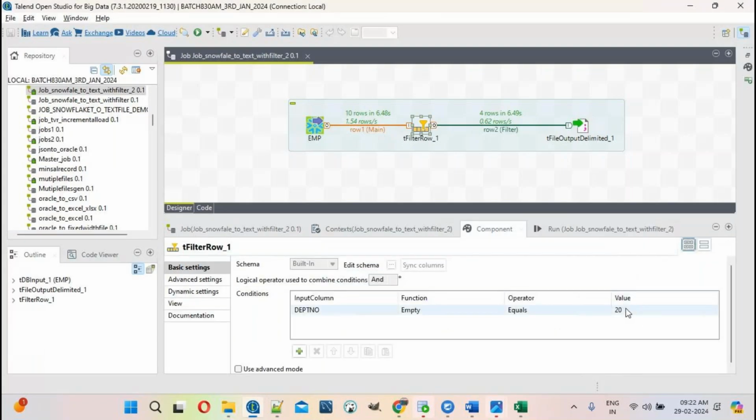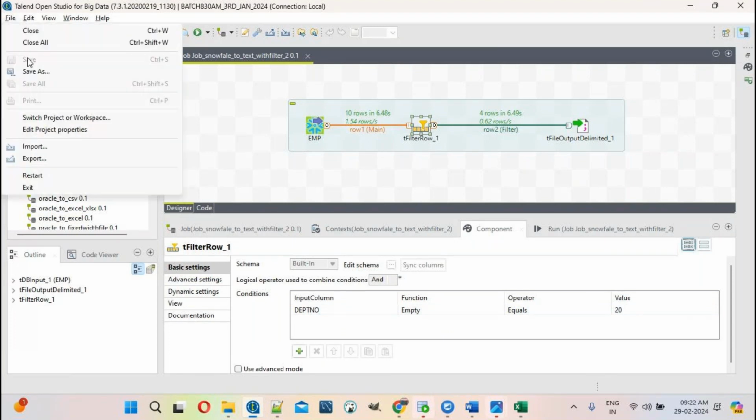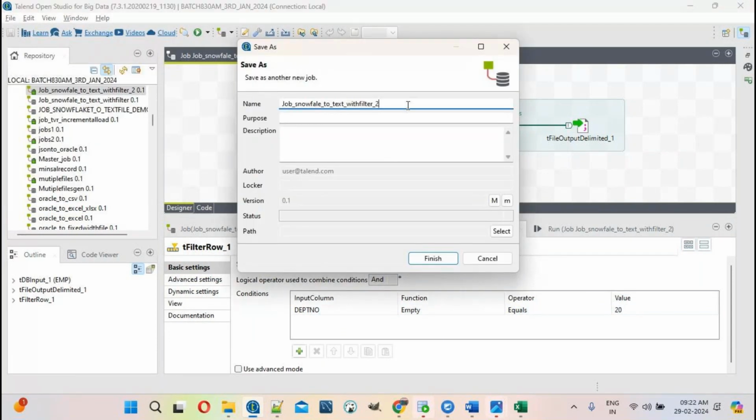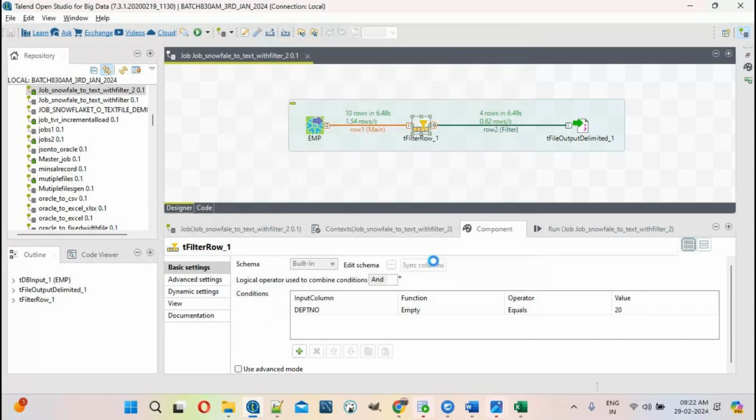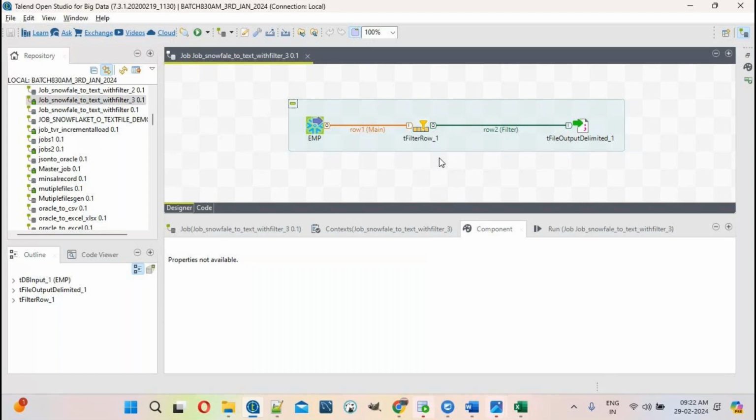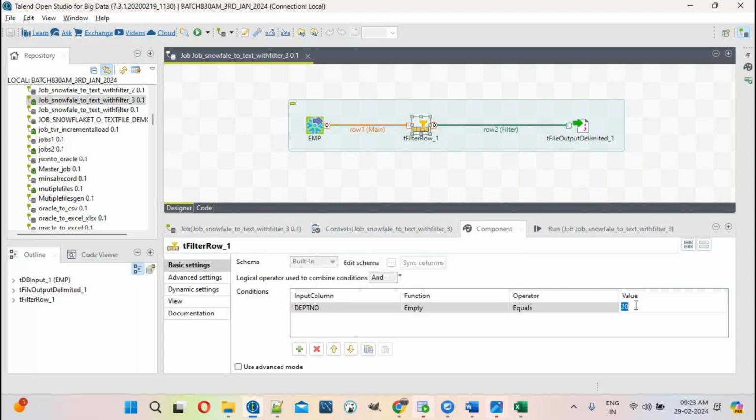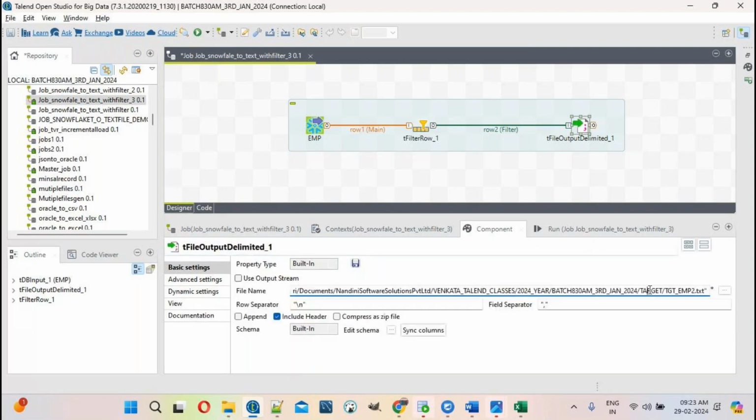Now I want to load 30 records. How do I load them, team? I'm giving one more job, saving it. You tell me what change I have to make. I want to generate the tgtemp3 output file with DEPT number 30 records. Can somebody guide me? Double click the filter row and change it to 30. Then double click the file output delimiter and change the output file to 3.